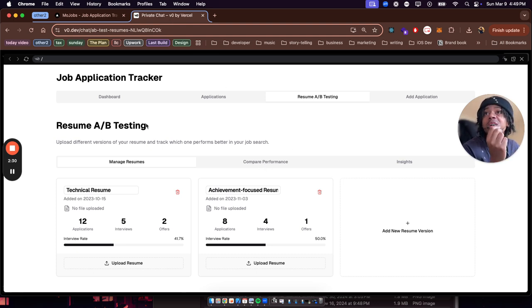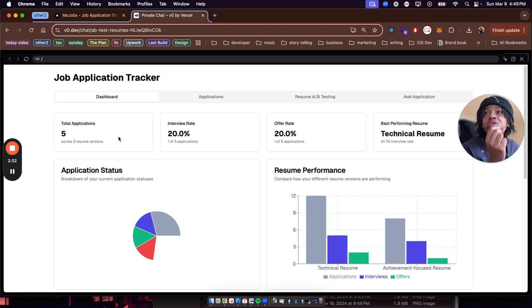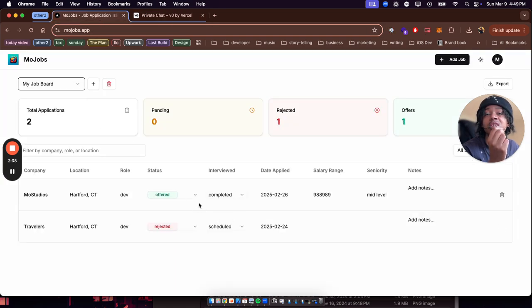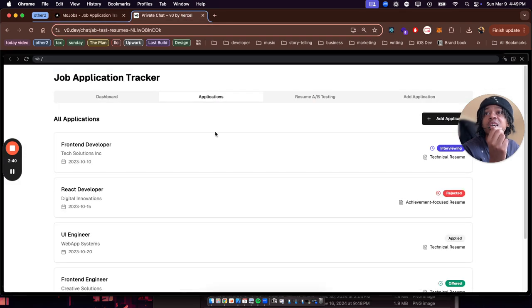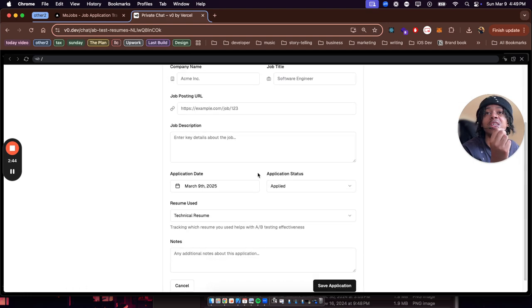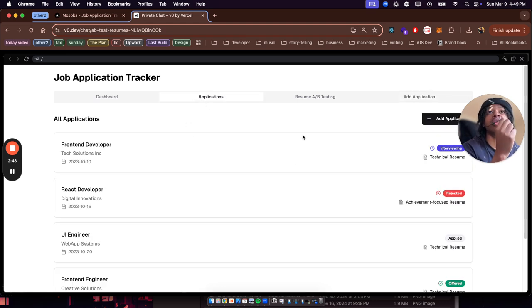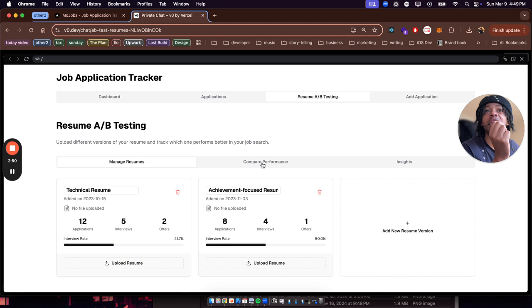Really simple, but the dashboard kind of tells you total applications. So you would sync this with your job board, right? I would have to find a way to sync your applications here, basically the ones you filled out. But I've already got that kind of done, unless I want to make it so the user could add it here. And then the A/B testing, right?